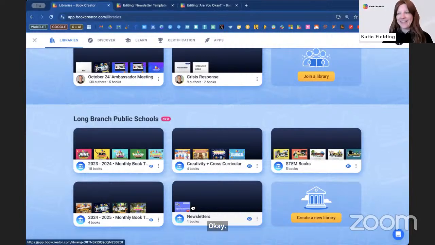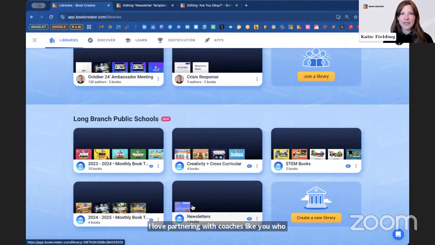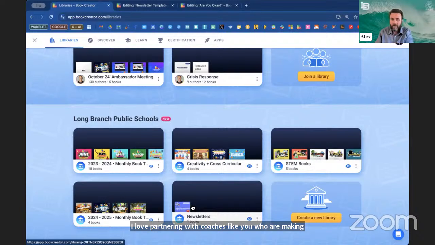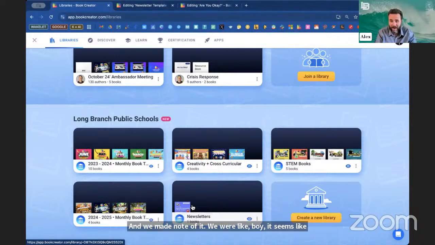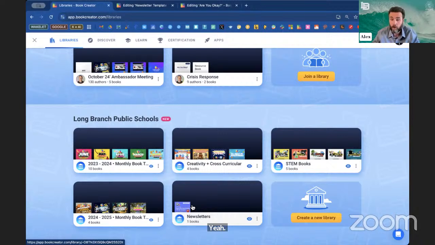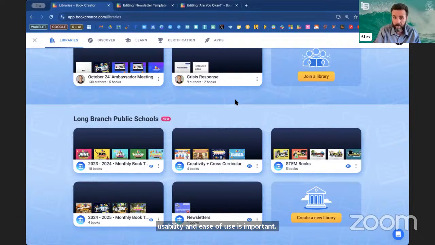That's what we love to hear. And that's why I'm excited to do this work. I love partnering with coaches like you who are making kids excited about learning, because that's what it's all about. Well, they do love it, all ages in our elementary schools. And we made note of it. We were like, it seems like the students here at Amerigo Anastasia School or Gregory School really love Book Creator. And that makes us happy because we know we're promoting something that the kids like, because usability and ease of use is important, but kids also need to enjoy what they're working on.